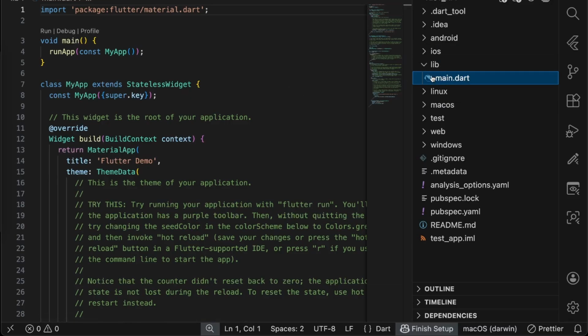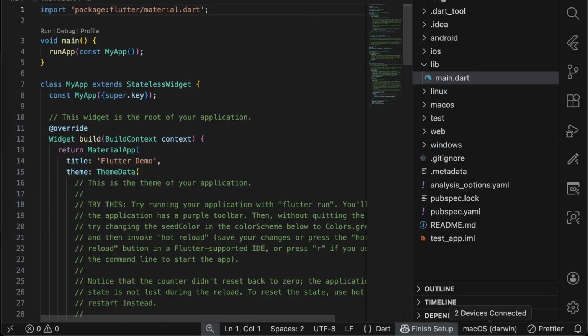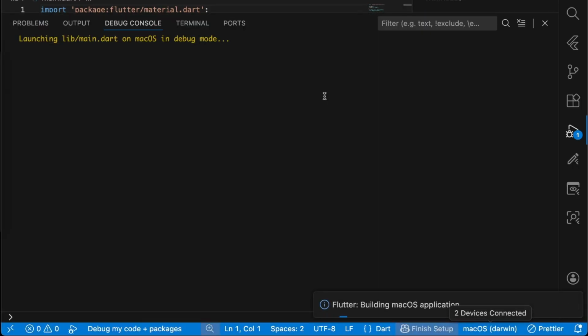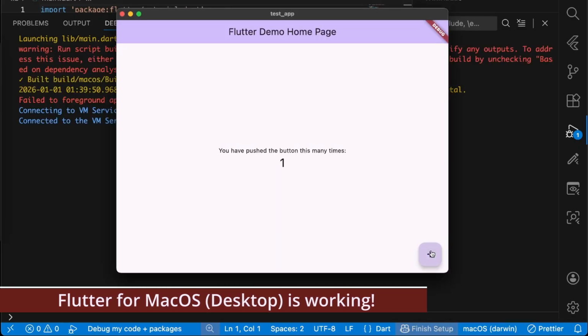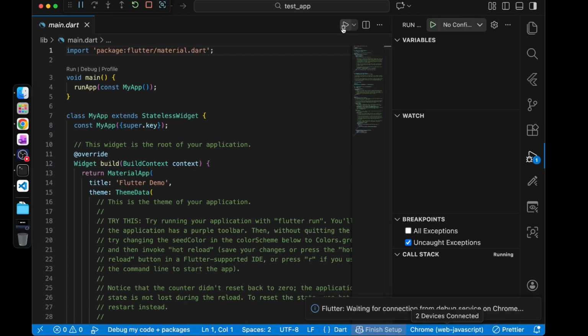To check which device is configured, go to the bottom right and click this area. macOS is for desktop apps, Chrome is for web apps, and iOS Simulator will be for iOS mobile apps. In the beginning, you might only see all or some of these options. We select macOS and execute. This will start a demo desktop app in Flutter. Next, we select Chrome and execute. This will start a demo web app in Flutter.